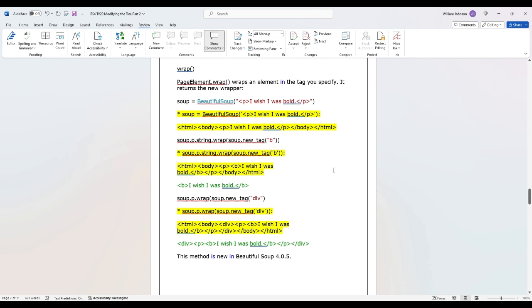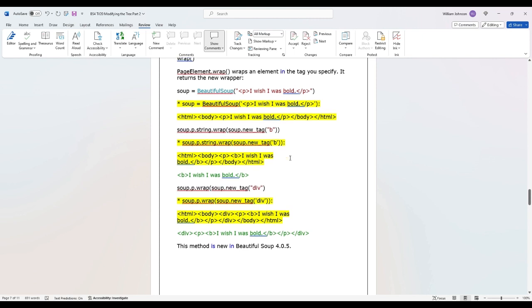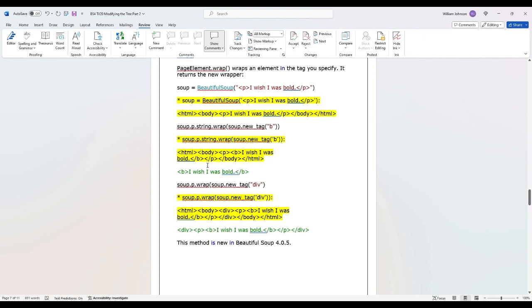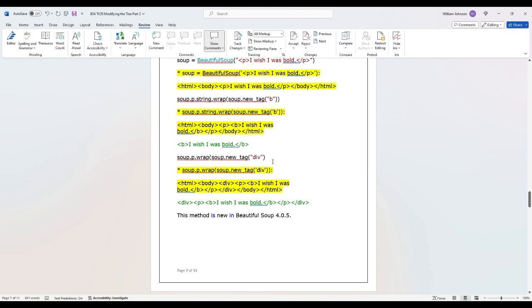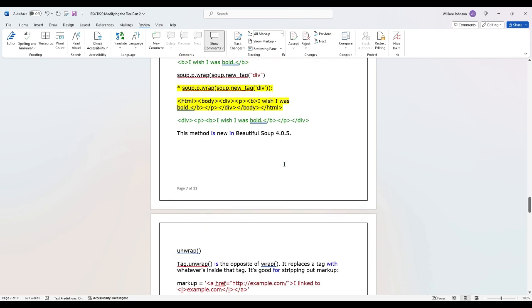Wrap. Wrap is an element you specify. It returns a new wrapper. What? I don't know what that means. Okay, so Beautiful Soup. We've got the P tag, which is part of the body tag, which is underneath the HTML tag. And now we want to run the string through the wrap. So that's going to wrap the string inside a B tag. Okay. And then we're going to go and wrap that all in the div tag.